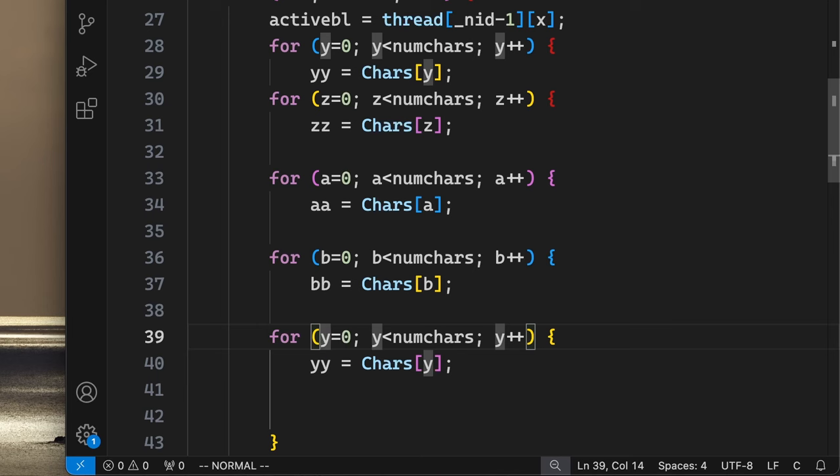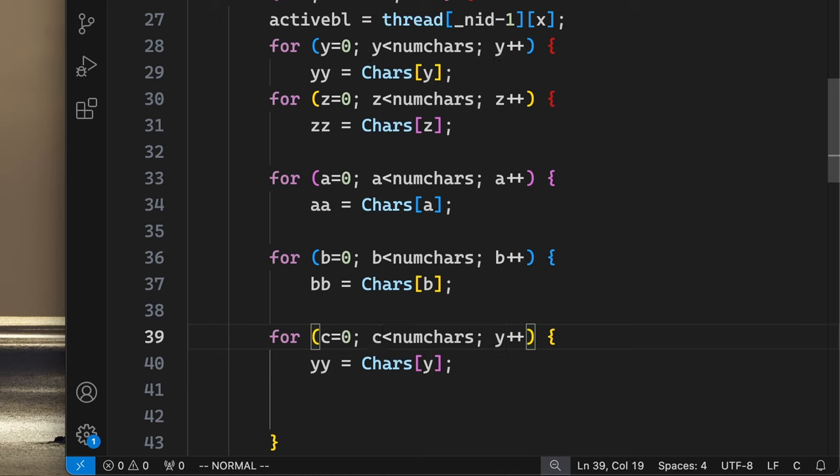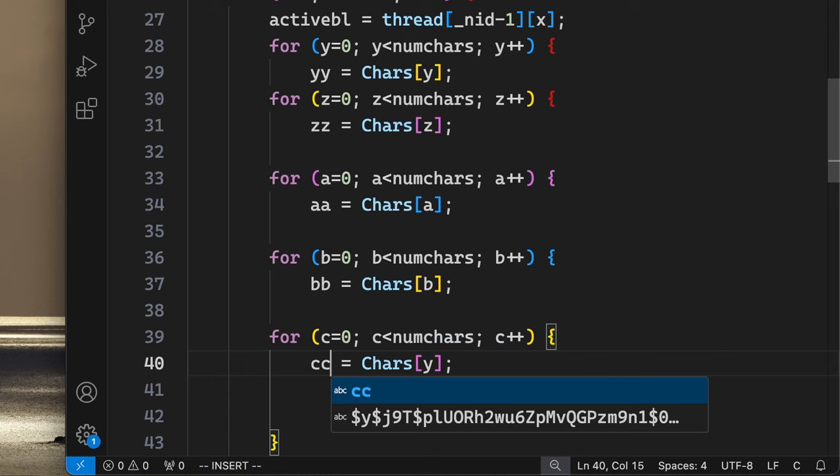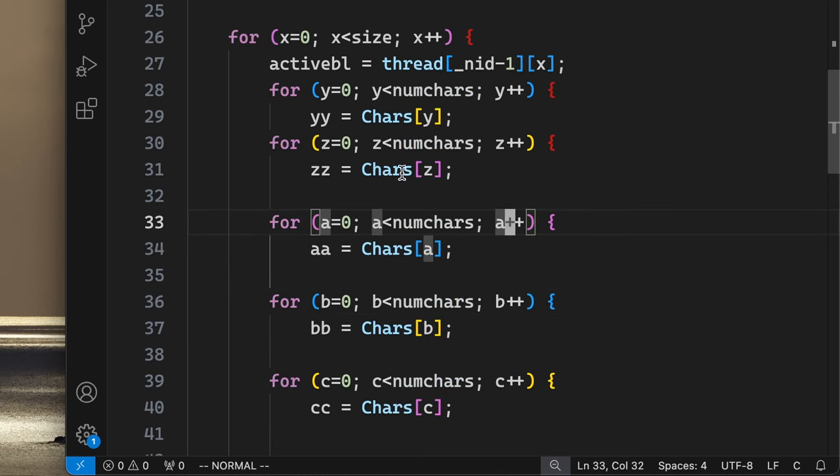And then we have the last one, which would be C. So let's see, we have C, C, C, and these, we have B, B, B, B, B, A, A, A, A, A, A. We have Z, Z, Z, Z. I think this would work.